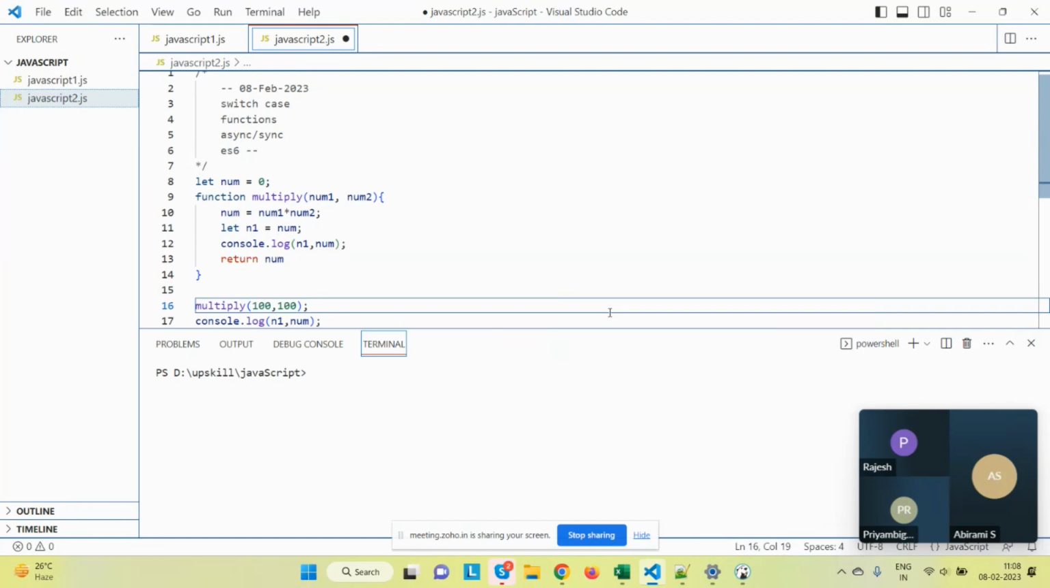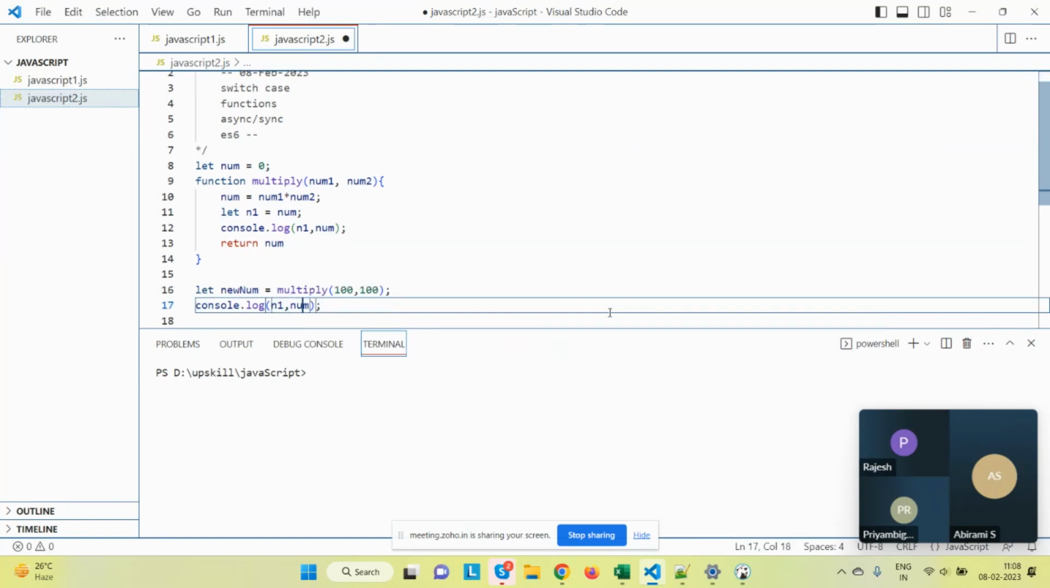I am returning the value. So returning the value, then I can say let new number equals multiply of 100 by 100. I'll just put print new number.